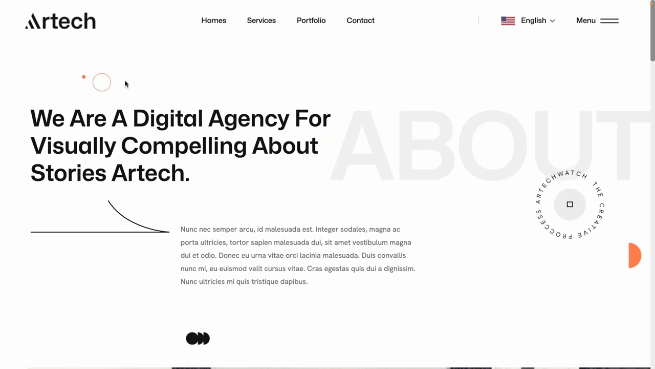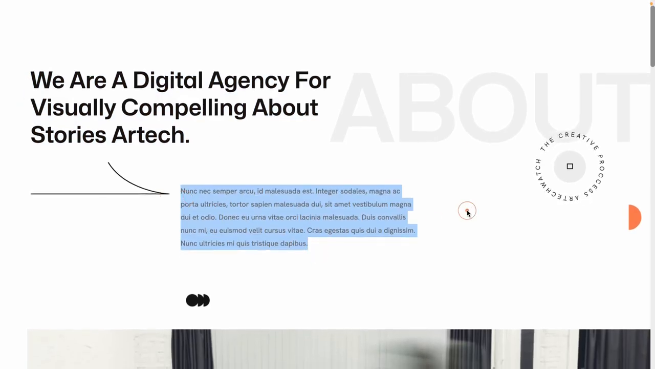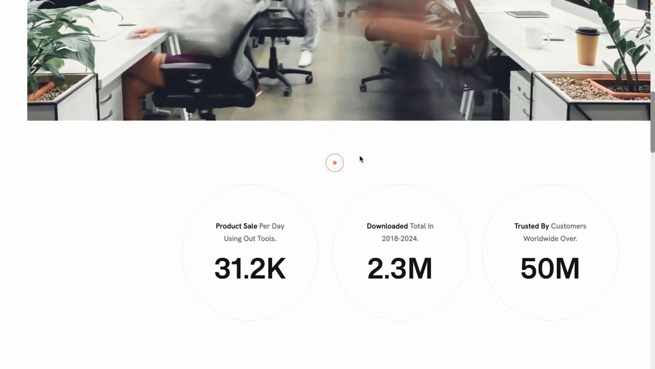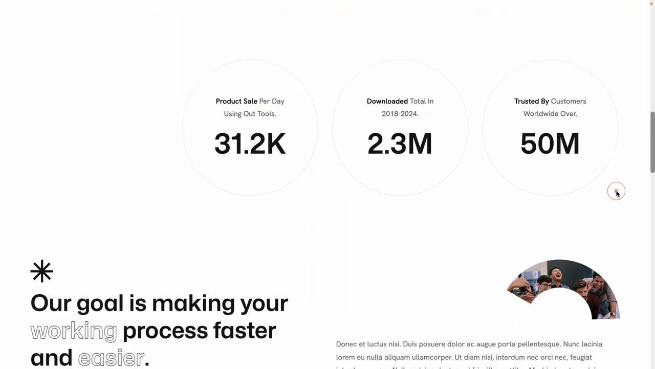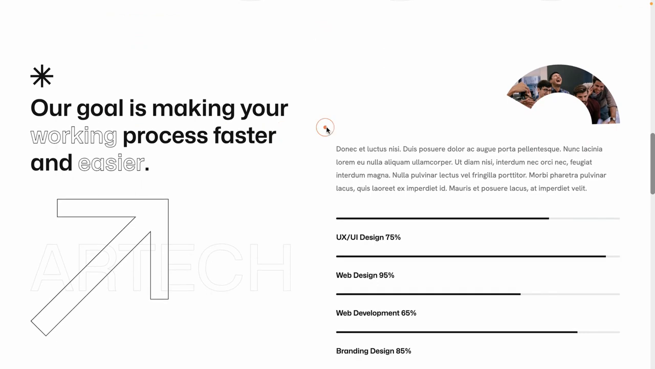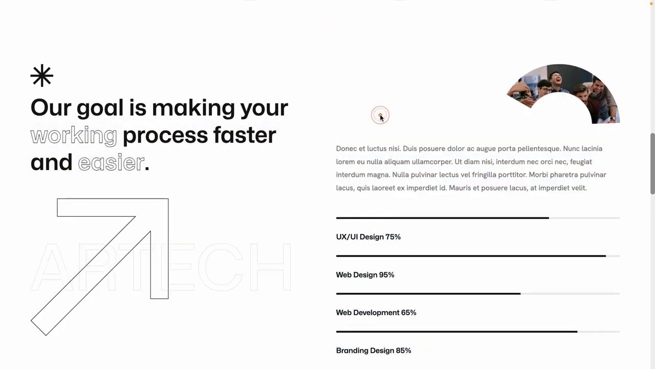So you can see this is the banner section we have. It looks absolutely stunning. You can display information about your company and about the work you do. Then we have a beautiful big image. You can change that one. And here we have the analytics about the company, like product sales, downloads, and trusted customers. Then we have our goal and marketing, because this is very important to highlight, as it will help you to gain trust.